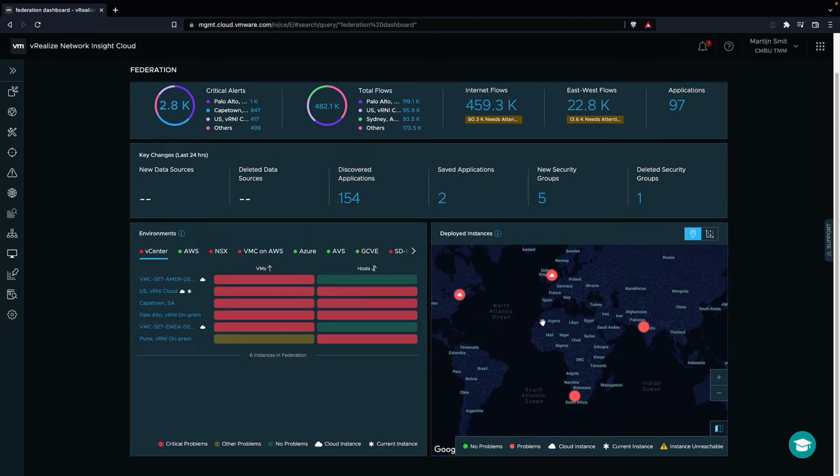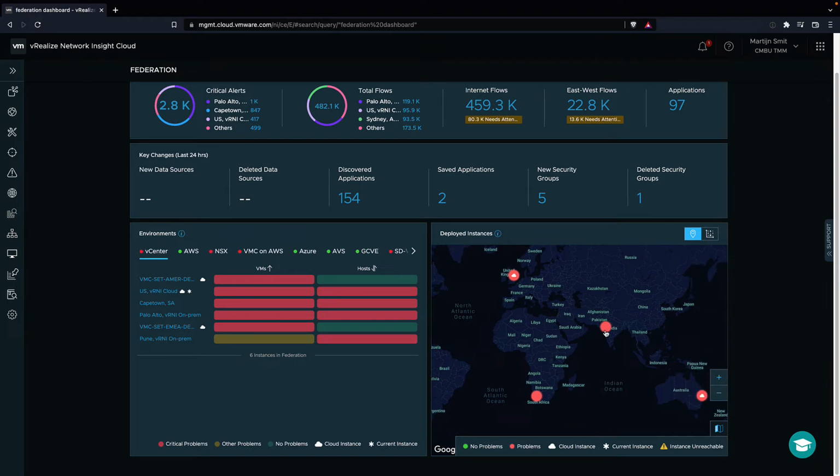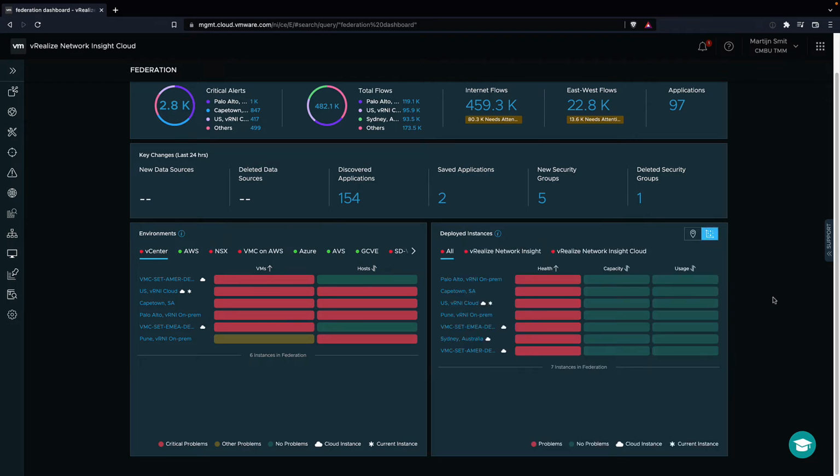So this is a very good example of localizing vR9 instances into the regions where the infrastructure is actually living, so closest to the infrastructure and monitoring them locally. So you have this map, and red means that there are some problems. So I'll dive a little bit deeper into those problems themselves.